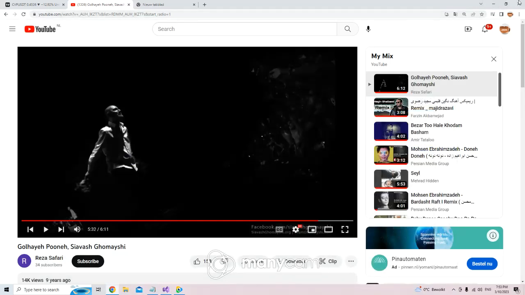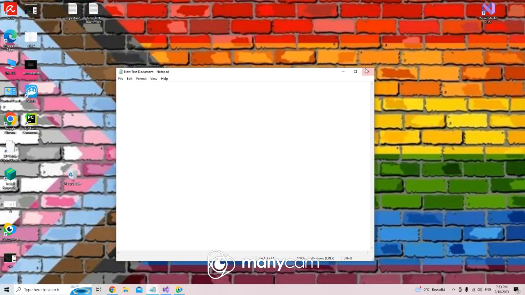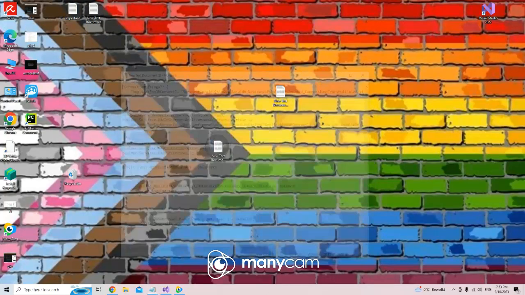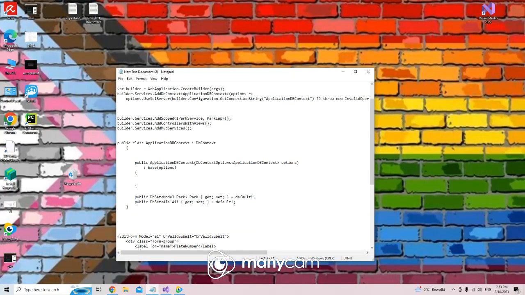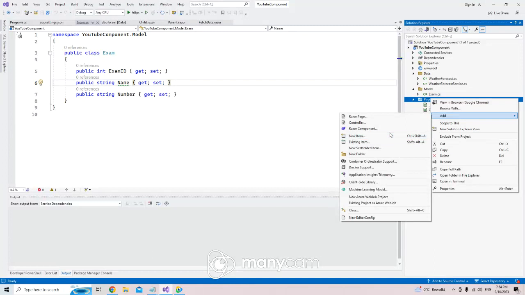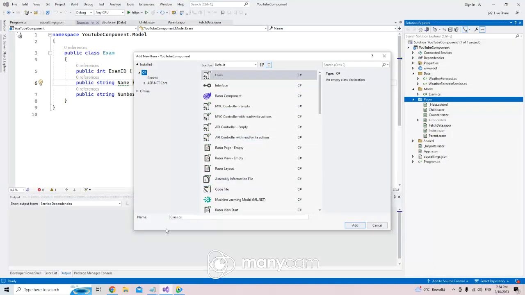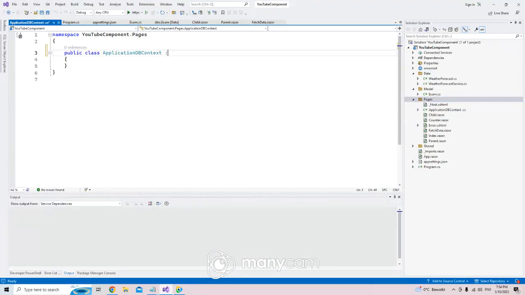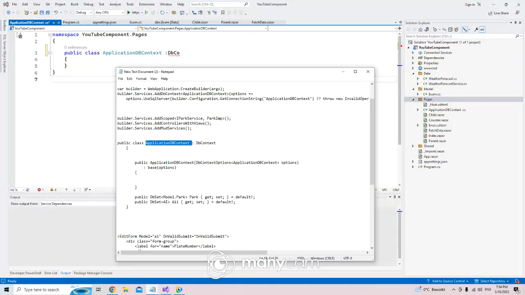Let me find something to copy. Okay, let me choose this name. I want to make an application context here in the Pages folder. I have a C# class named ApplicationDbContext, and this class is going to implement DbContext. I copied that, that's why I have it.